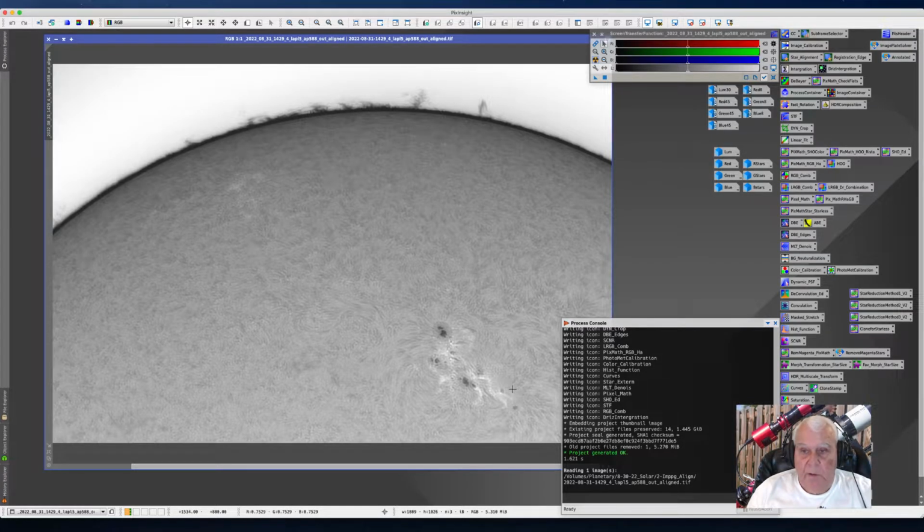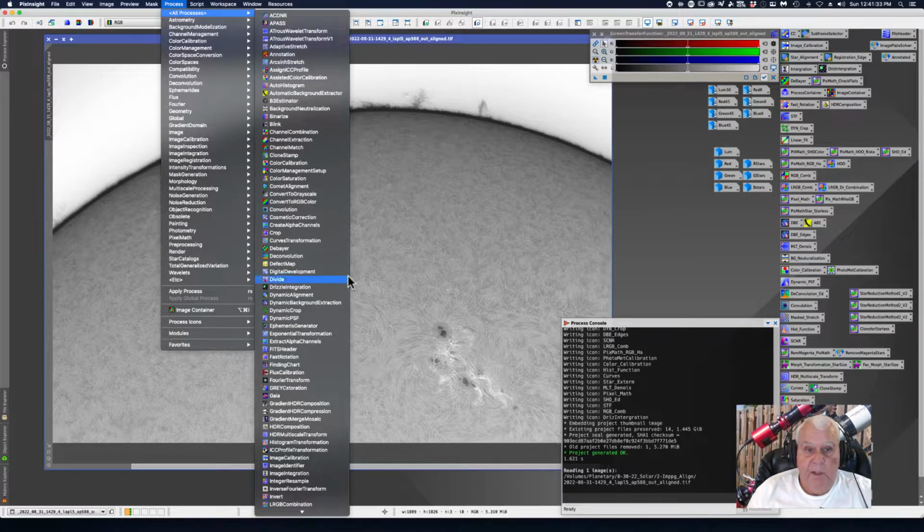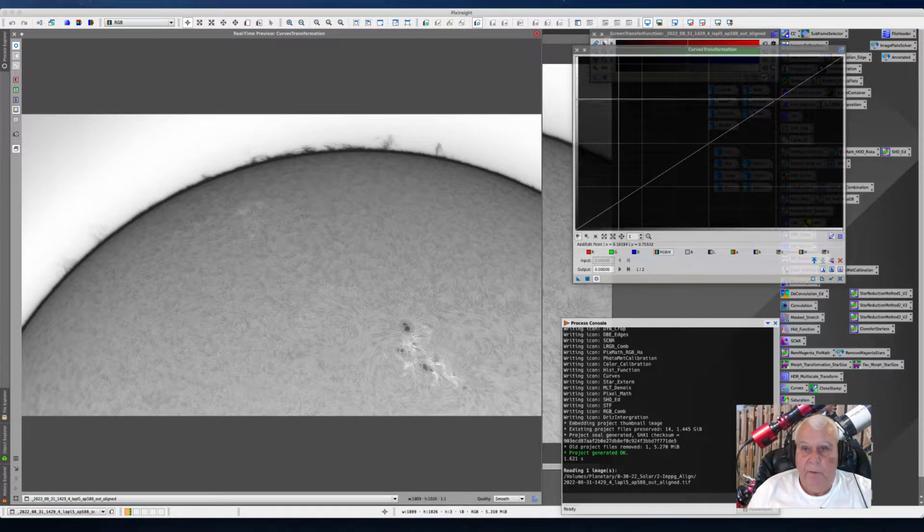The thing that we need to do, really, is colorize it. So let's do that by bringing up Curves Transformation. To do that, go to Process, All Processes, and come down to Curves Transformation. This circle, when checked, gives you a preview of what your changes might look like before they're actually applied. We call it a real-time preview, so we'll try a real-time preview.